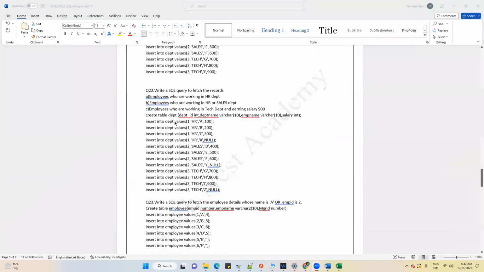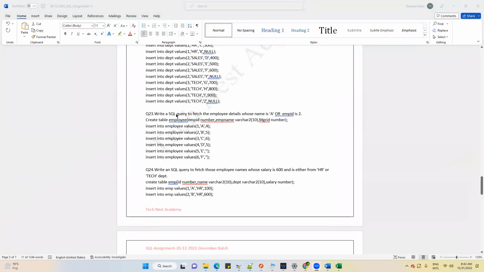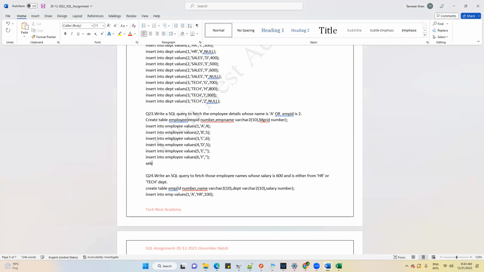Okay, question number 22 we have done. 23, write a SQL query to fetch the employee address whose name is A or employee ID is 2. So what query you will write here? Select star from employee where name equals A or employee ID equals 2. Okay, so you can apply filter on different columns as well. You see, we have applied on name column, then here it is employee ID column. You can apply on different columns, that is allowed.